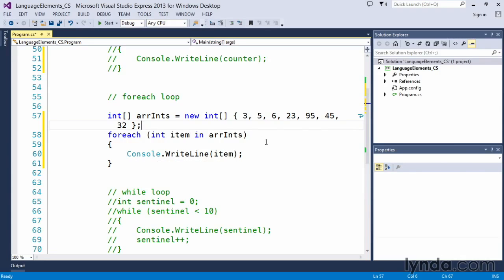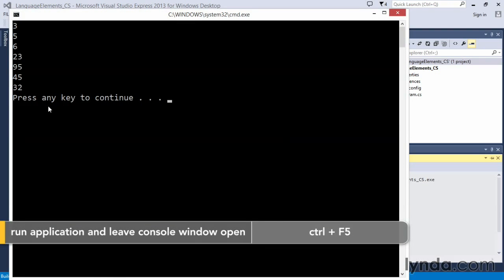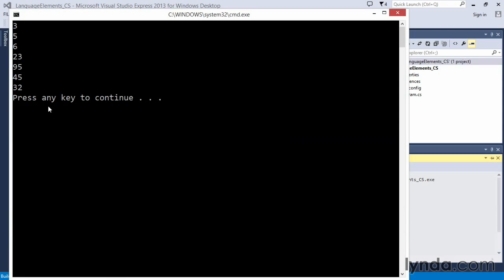I don't have to worry about setting up what's known as a sentinel value, which is a value that determines when the loop should end, because I've simply said for each item in here, I want you to do this. And the foreach knows that when it's finished, it stops the execution of the loop. So let's do a Control F5, and you can see indeed it simply iterated over the entire array and printed those values out to the screen.